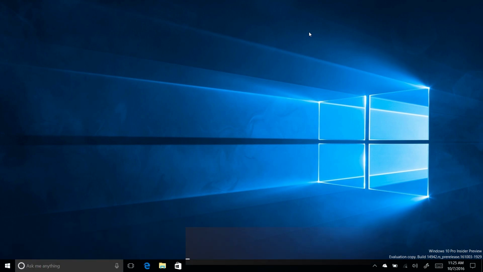Now today we're taking a look at Windows 10 build 14942. This build includes a number of features and enhancements over the last public preview build, which was 14936.